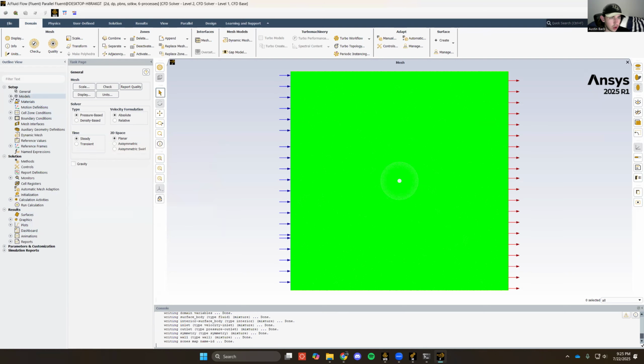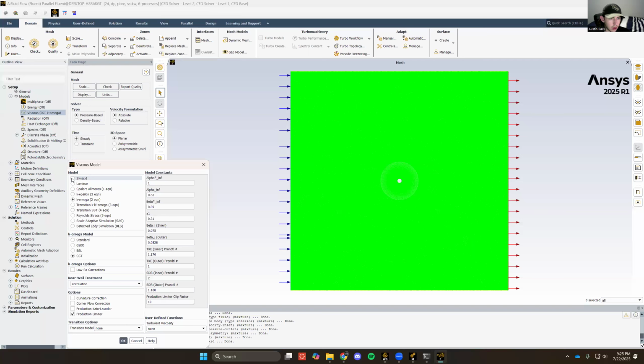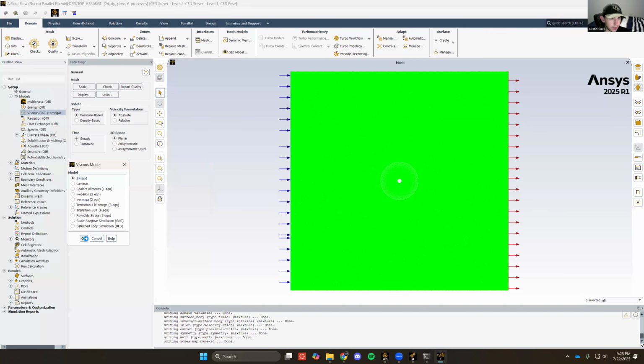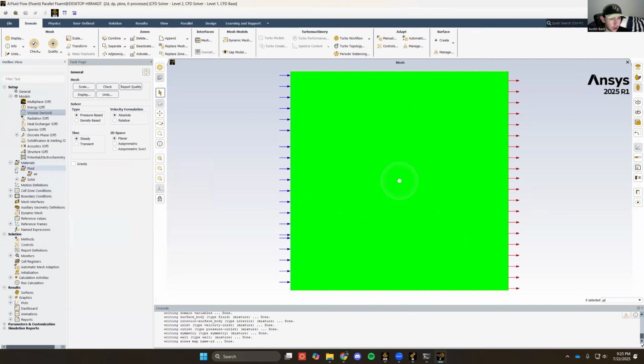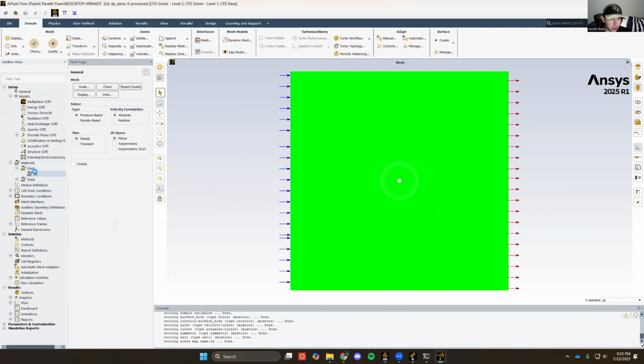Cool. So first things first, we have to change this off k-omega, and we're going to do inviscid. Perfect. Then we're going to go to our materials and air. I'm doing 1 as my density. Make sure it changed, make sure it updated.